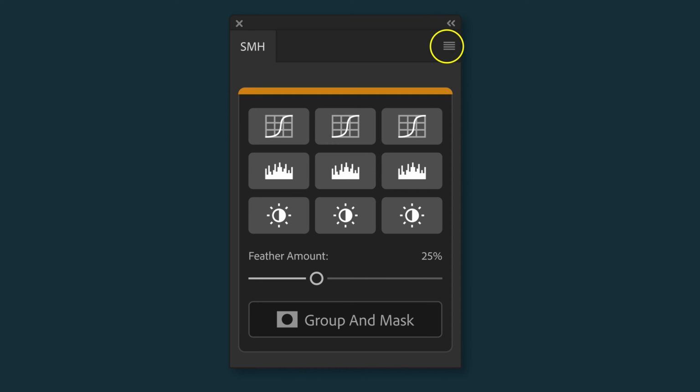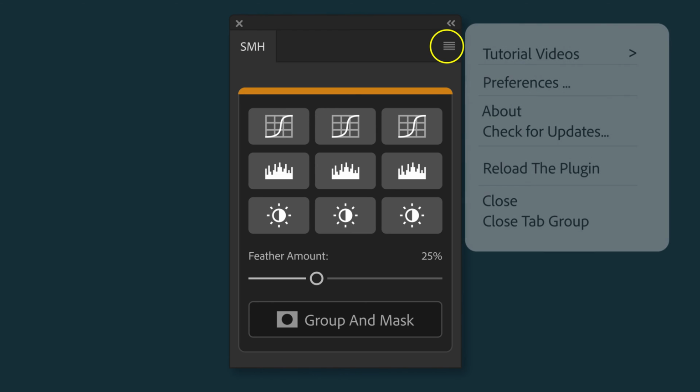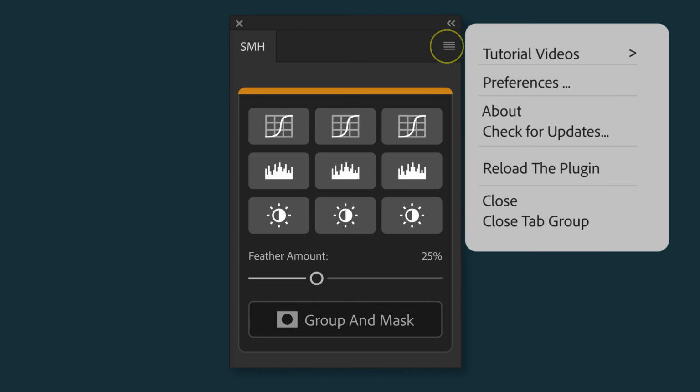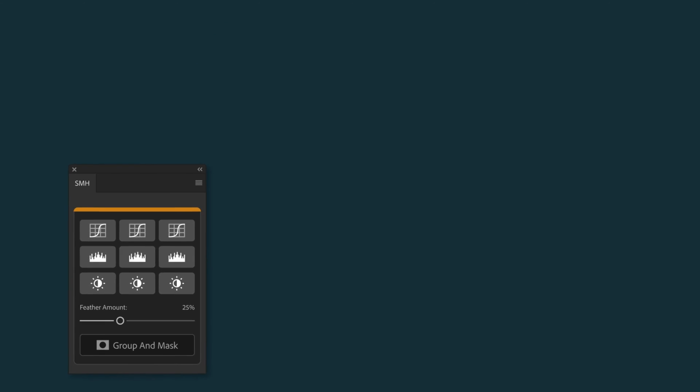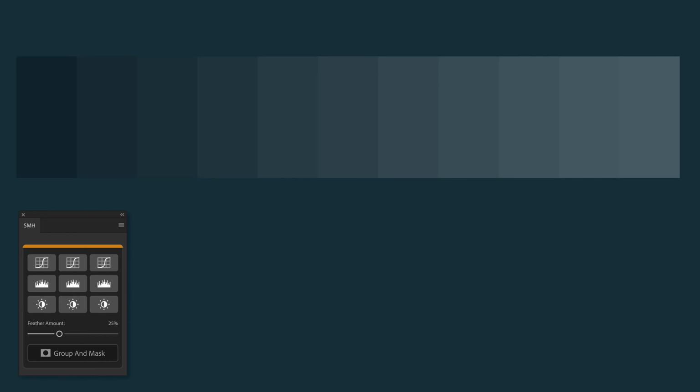In the upper right hand corner we've got the hamburger icon, which will open up a flyout menu which gives us options such as the preferences and check for updates, etc.